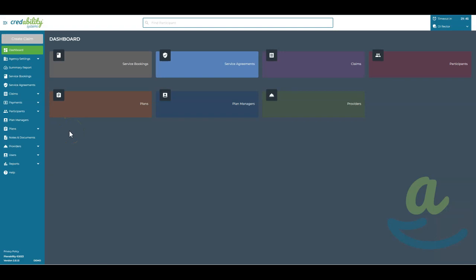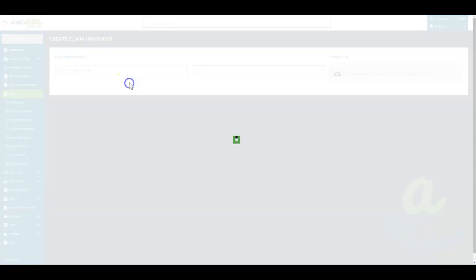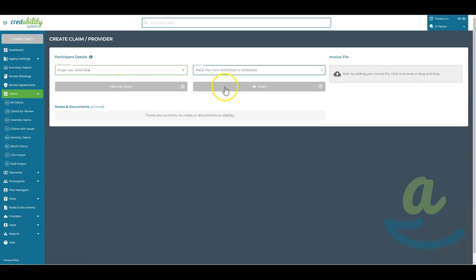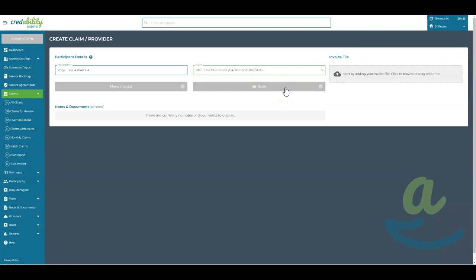The flow for creating and submitting claims in Planability has not changed. You can still create individual claims by manual entry or scanning, and in bulk using the bulk import scanning tool or by CSV import. Planability will default to the current plan, but you can still claim on the previous plan by switching here.